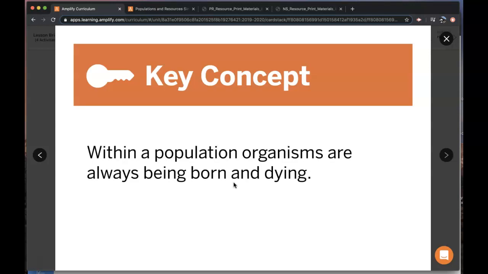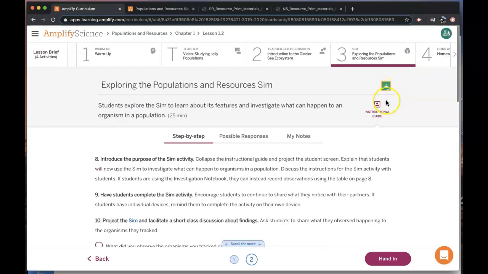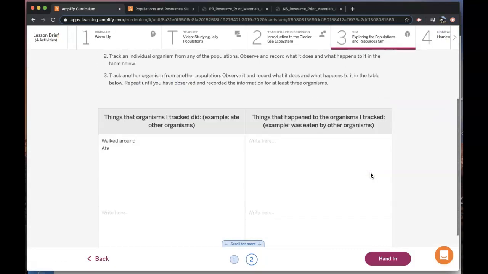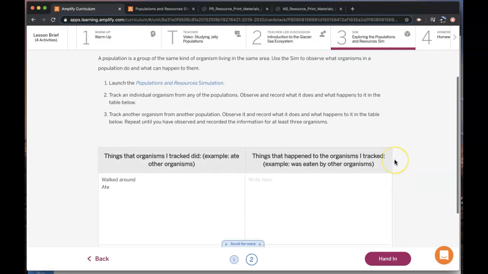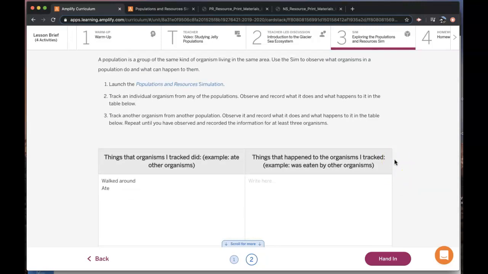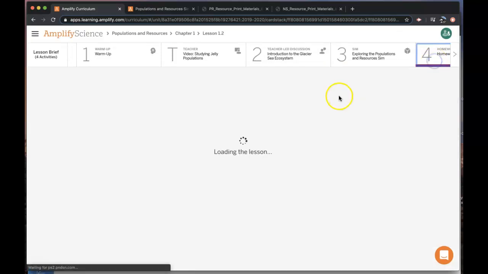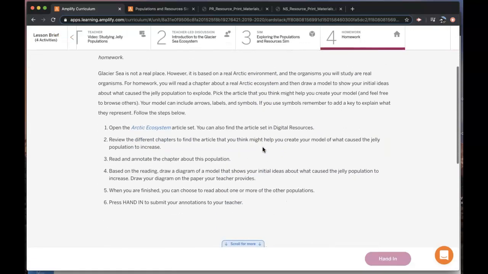So you're going to go to the homework after you make sure you press hand in on your work. And then you're going to do the homework. Remember, Glacier Sea is a fictional place, but it's based on a real Arctic ecosystem. For the homework, you're going to read about a real Arctic ecosystem and choose a population in that ecosystem to learn about.